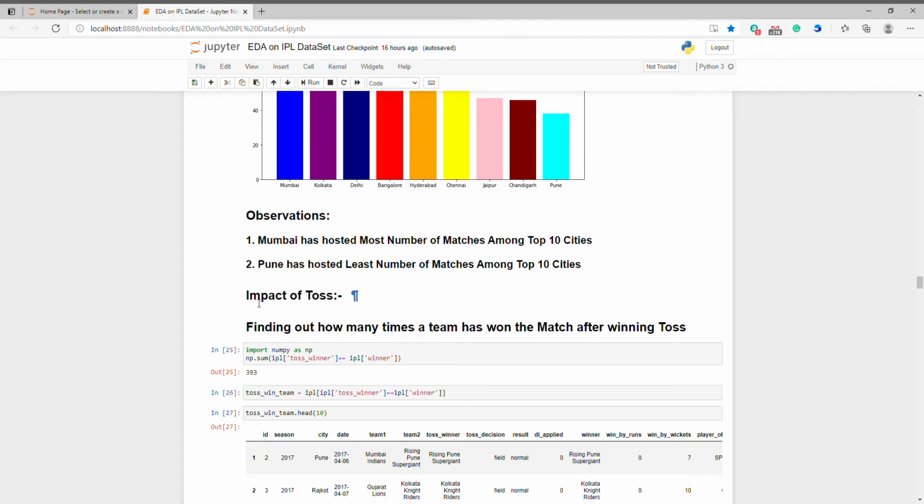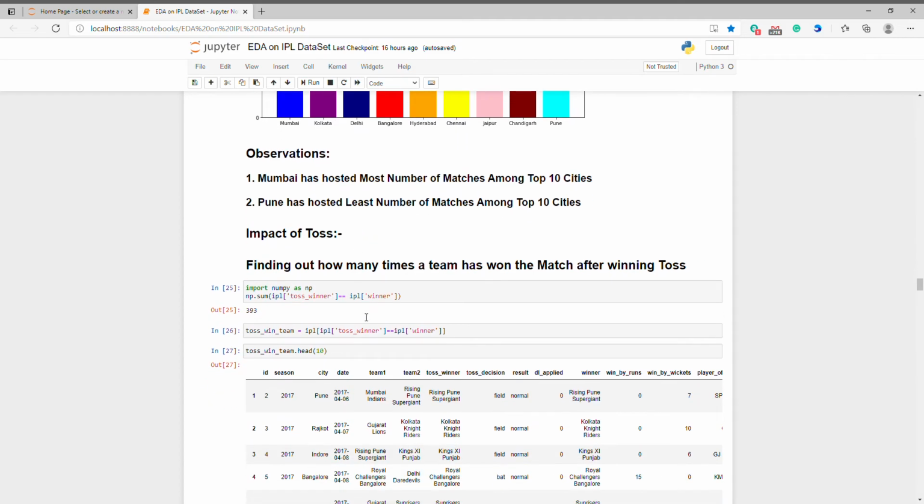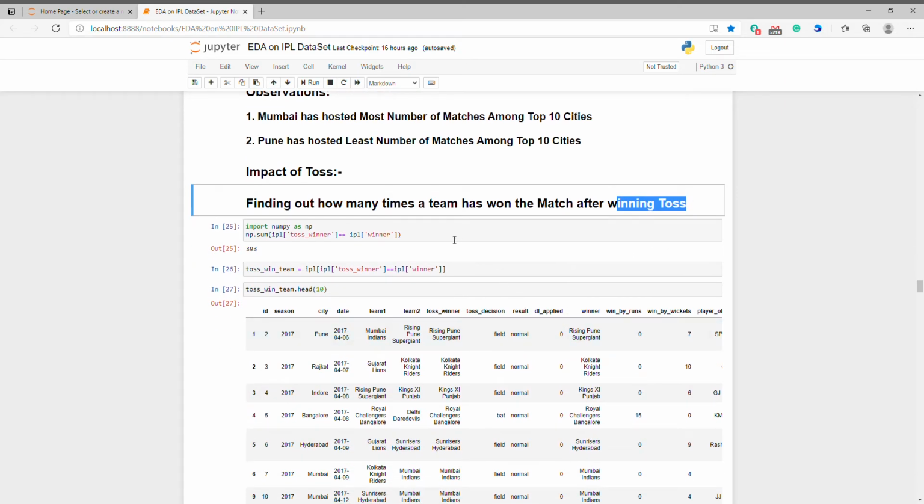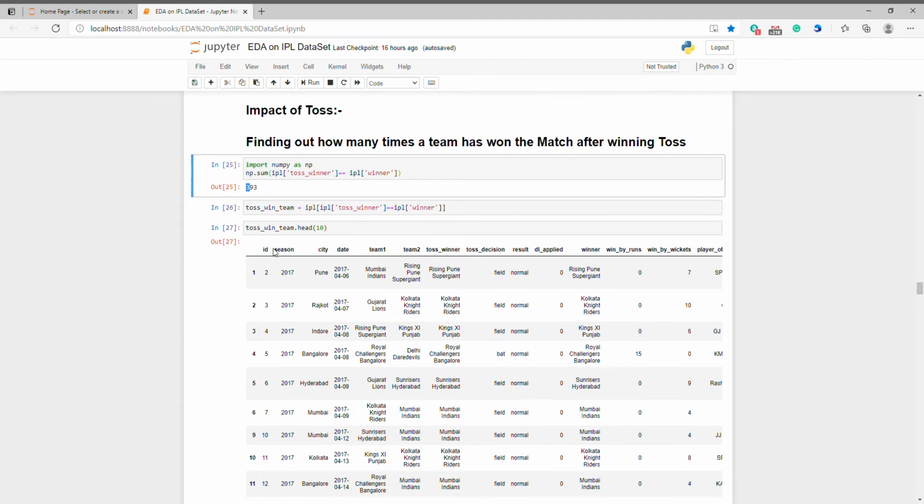Now there is the impact of toss in winning or losing of the match. So therefore I have to find out how many times a team has won the match after winning the toss. So it is found that 393 times. There are 393 times where a team has won the match after winning the toss.